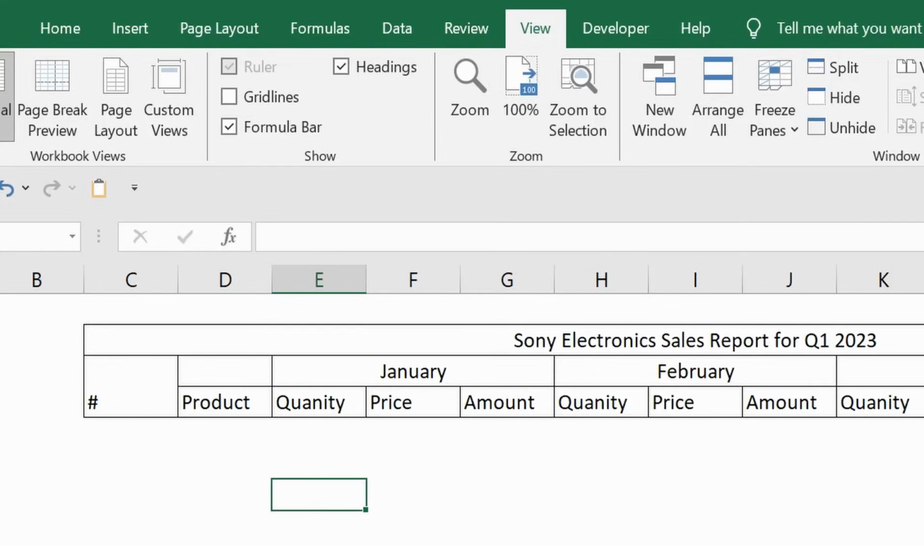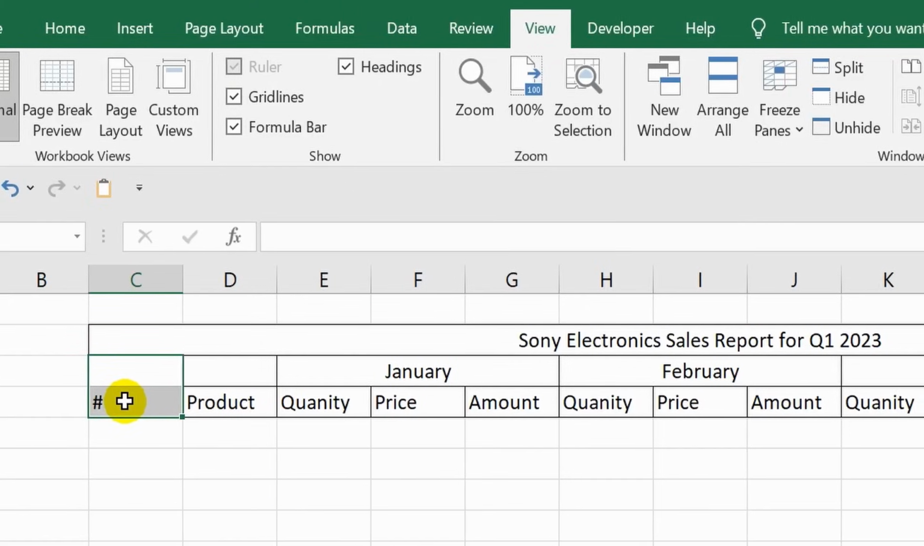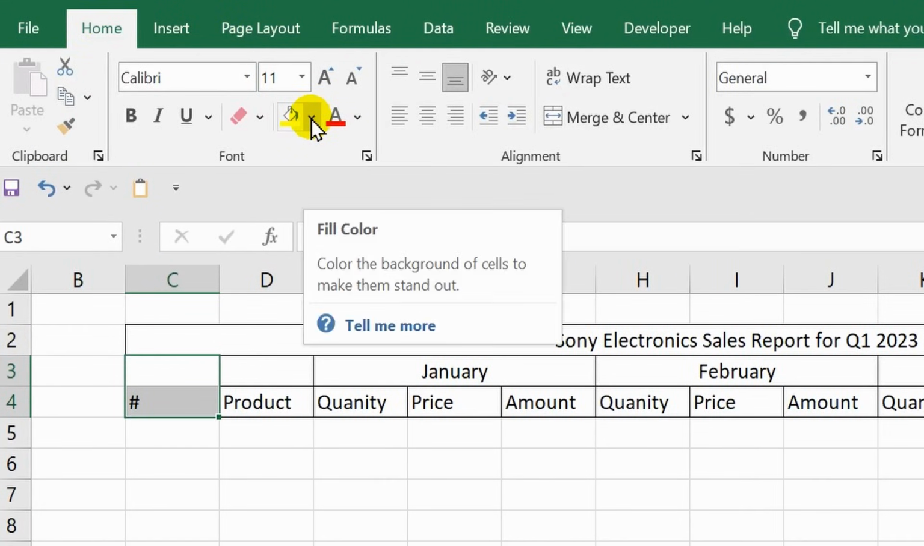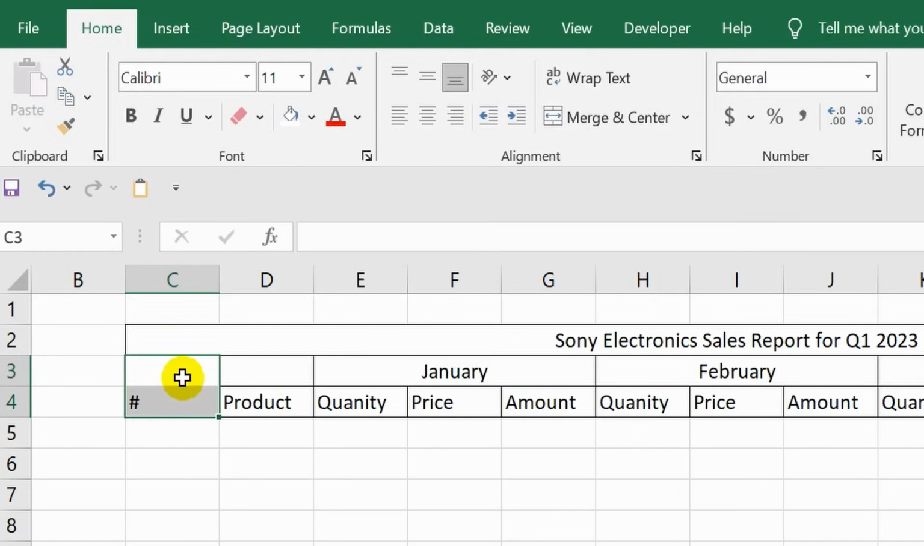But on the other hand, I can be clever and get rid of the grid only in certain areas. Let's bring the grid back. Now I'll select 2 cells from the first column. I will choose a white fill color. Great, but I need to do the same with the product and quarterly total columns. I can simply copy my format.